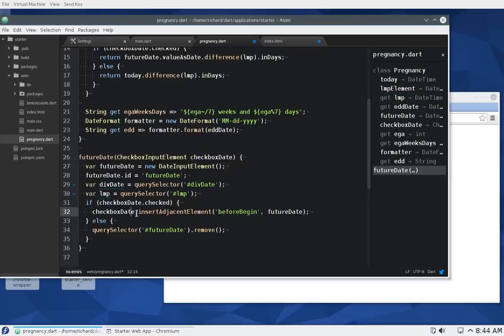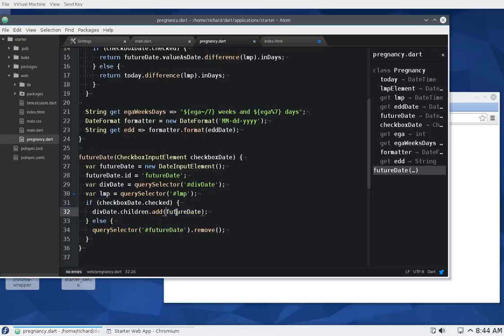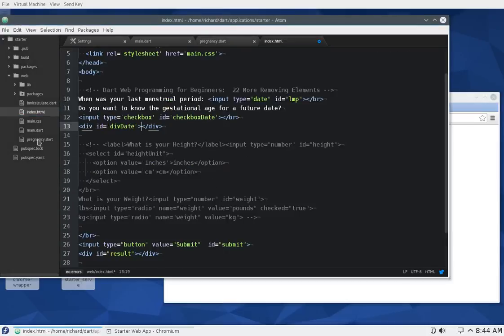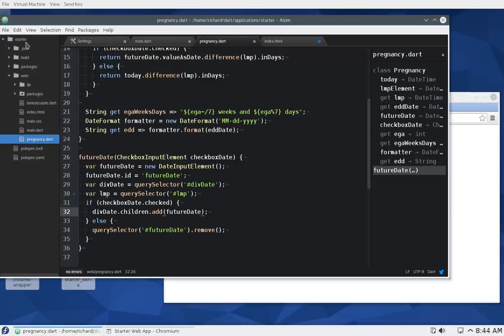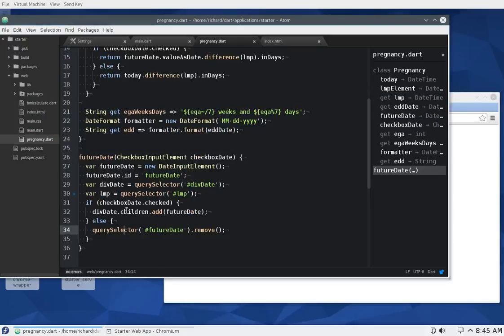So what I'm going to do is div date dot children dot add. We don't need to know where in the div it's going to go. It's going to go inside the div in and of itself, right? So it's going to go right inside of here, because it's a child. So if we do this, it should do the same thing, right? So div date children will add future date onto that.